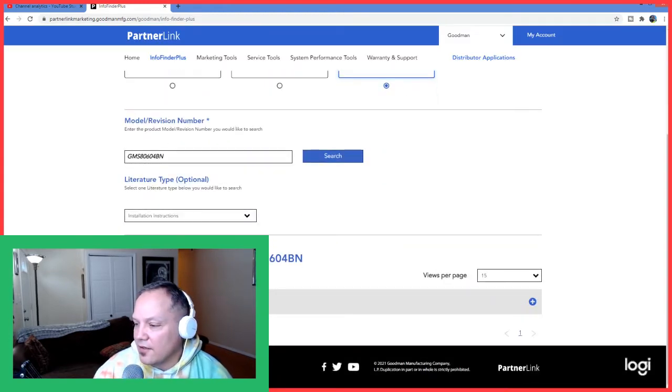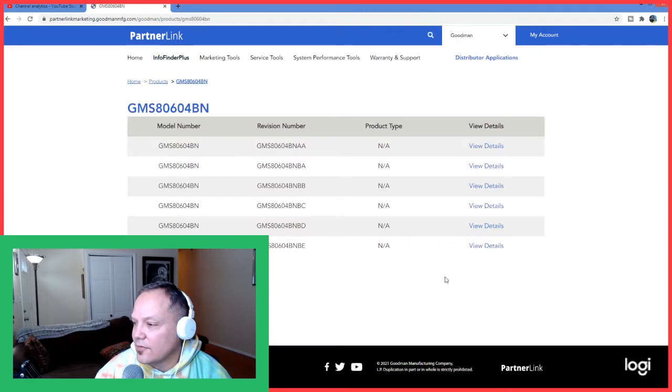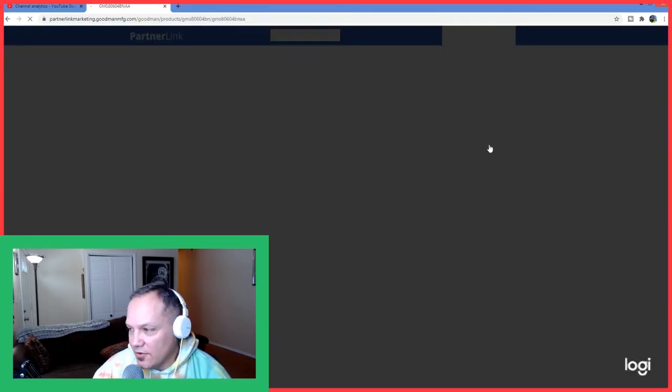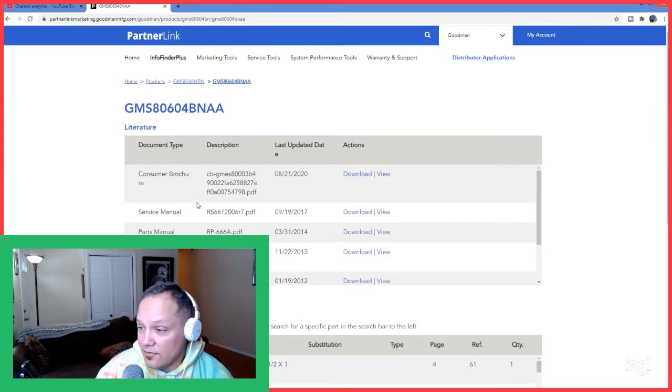Okay. Now view details. Now this manual will show you basically how to install the furnace. You got a consumer brochure, service manual, parts manual, technical information, user information. But let's say you want a service manual.